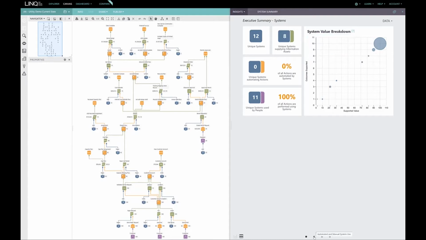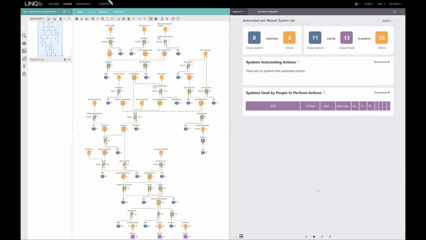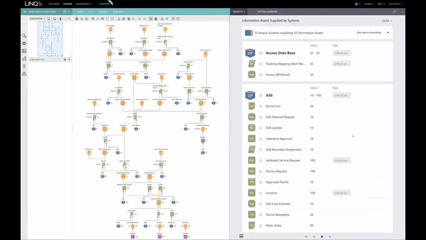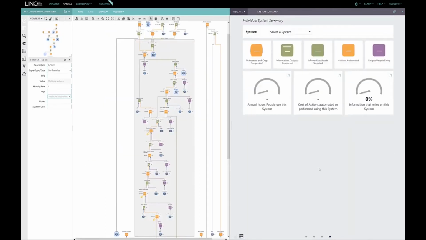There are 4 cards in this insight. The second helps us understand automated actions versus manual actions, which systems are used to perform those, and we can click any of these items in order to get to the tables of data behind the sketch. The third card shows us which systems provide which information assets, and the fourth card is the individual system summary.